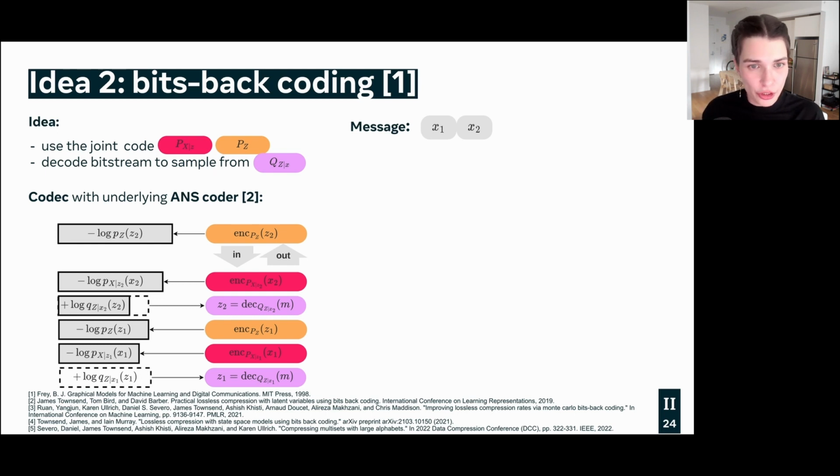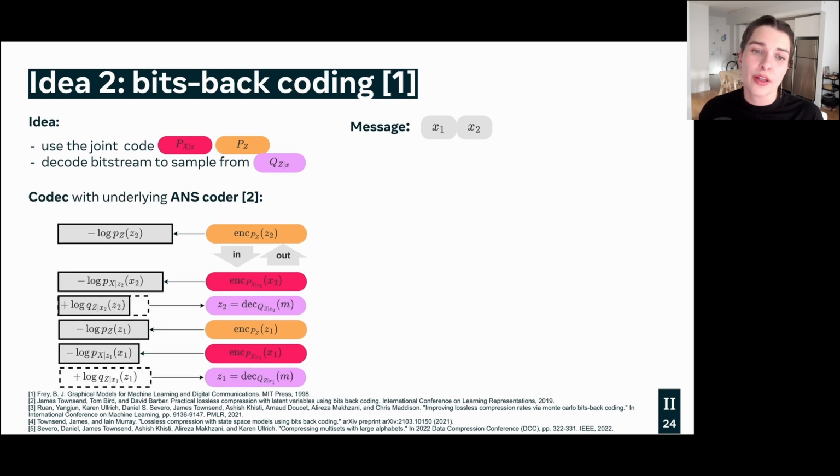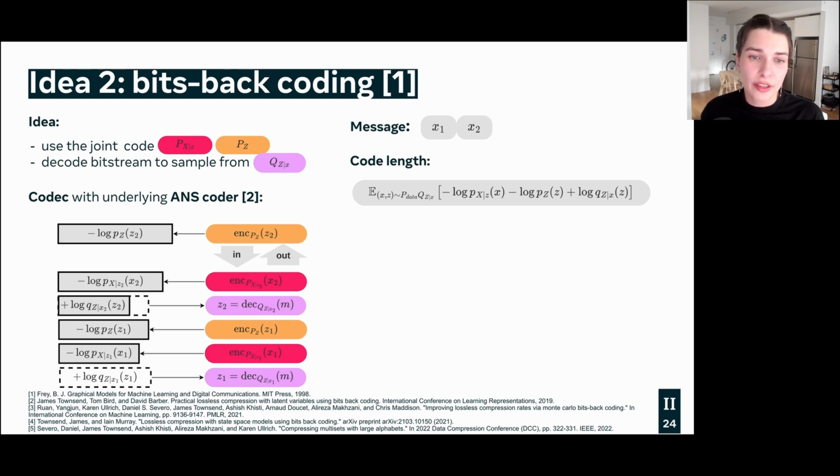So again, old version, the purple operation does nothing to the bit stream. New version, the purple operation removes bits from the bit stream. So now count the operations into the code length. This code length comes out to be the NELBO bound, which is better than the previous bound, even though we cannot reach the cross-entropy bound.